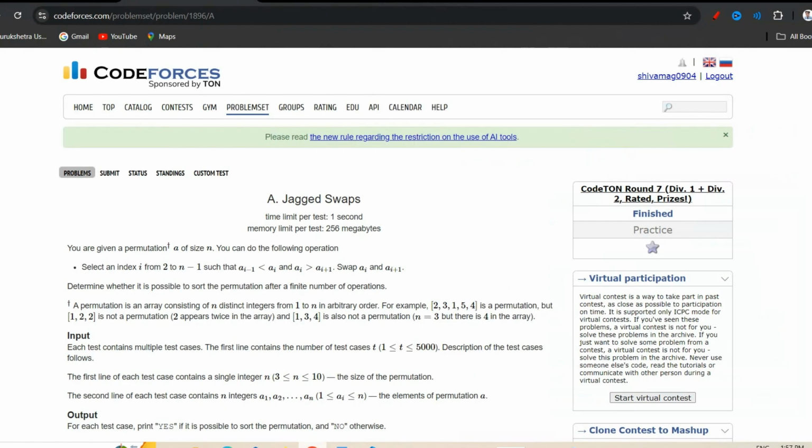So basically, what is this question? Let's see it on Codeforces. What does the question say? You are given a permutation A of size n, and you have the following operation. Select an index i from 2 to n minus 1 such that ai minus 1 is less than ai and ai is greater than ai plus 1, then we just have to swap ai and ai plus 1. So this is the operation we have to perform.